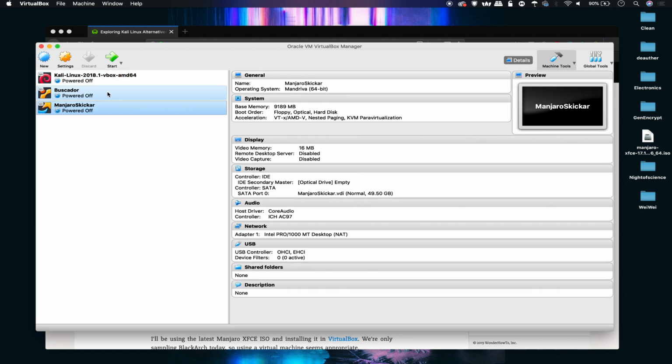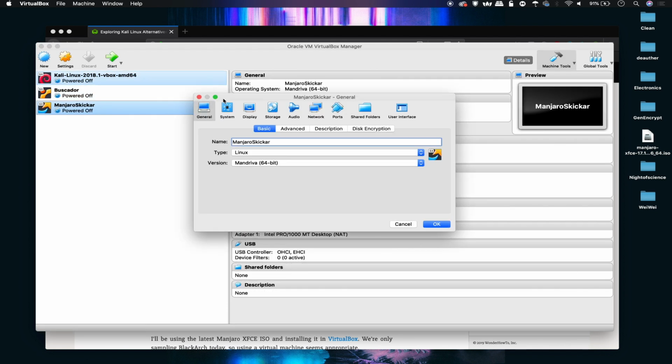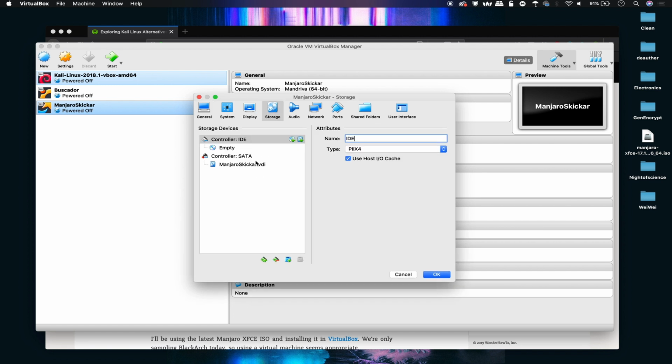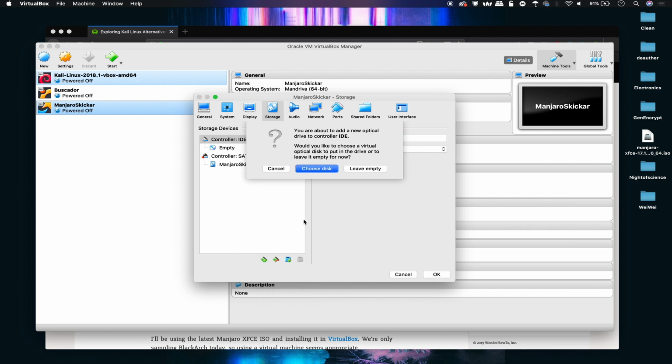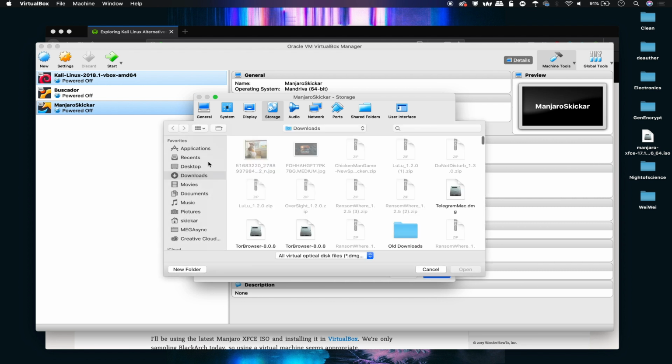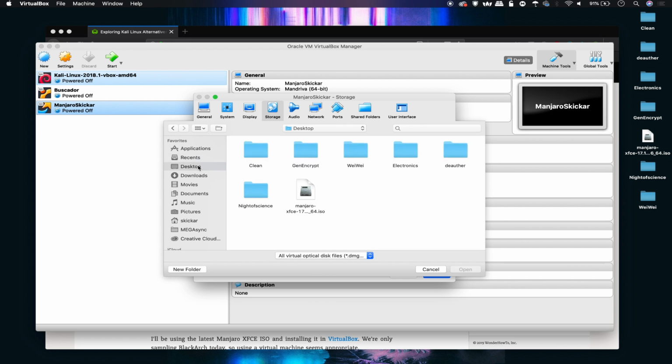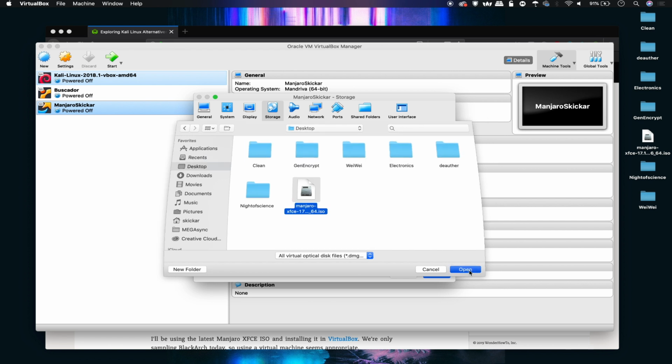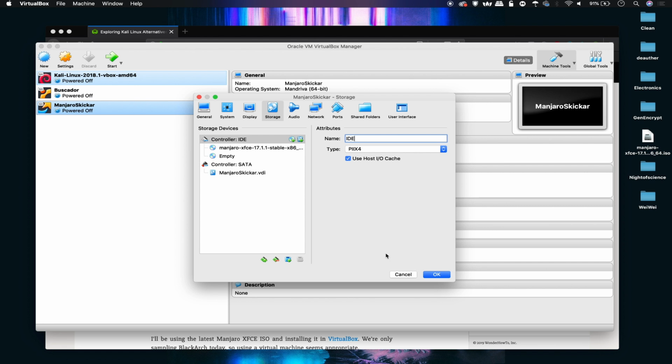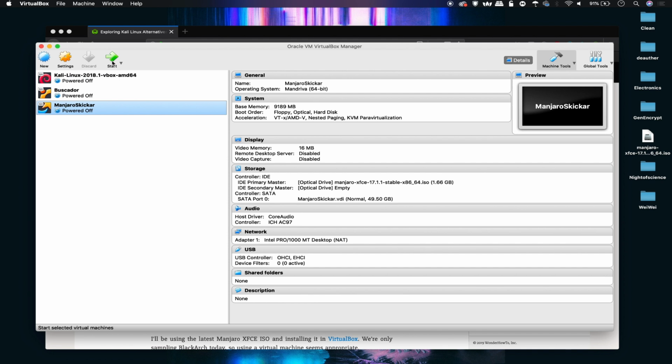Now, once we've done this, we'll need to go into the settings here, and under the storage, we'll need to basically add an optical drive that is the Manjaro disk image that we have here. So we'll go ahead and add one. Oops. Add optical drive. Choose disk. And then we'll select the one that we just put on our desktop here. After that, we'll just click OK, and we should be able to start the virtual machine.